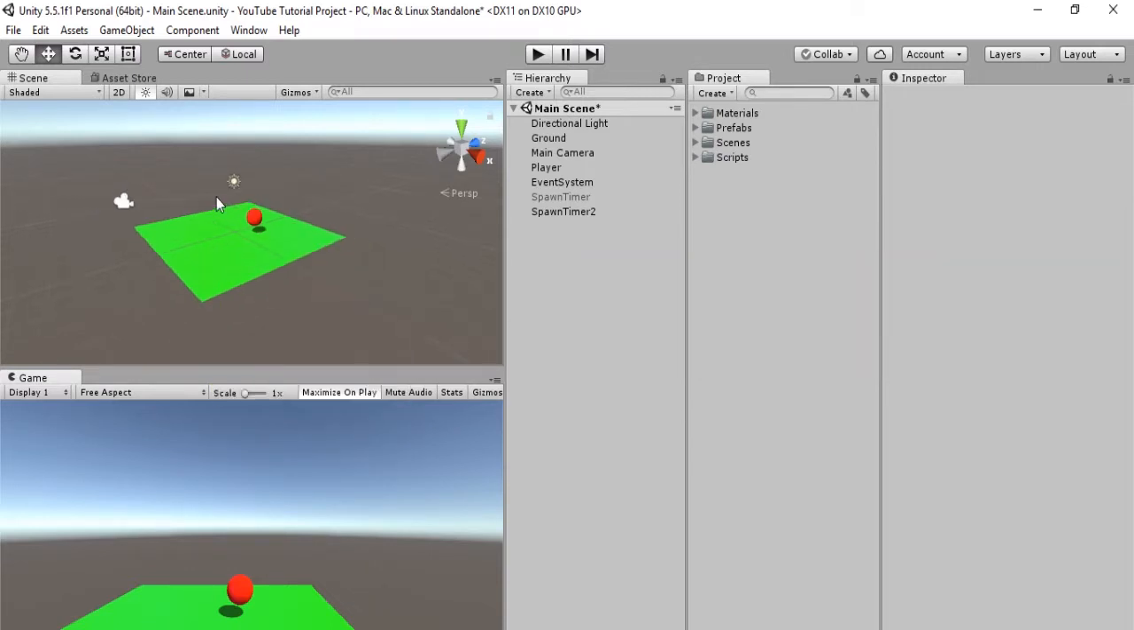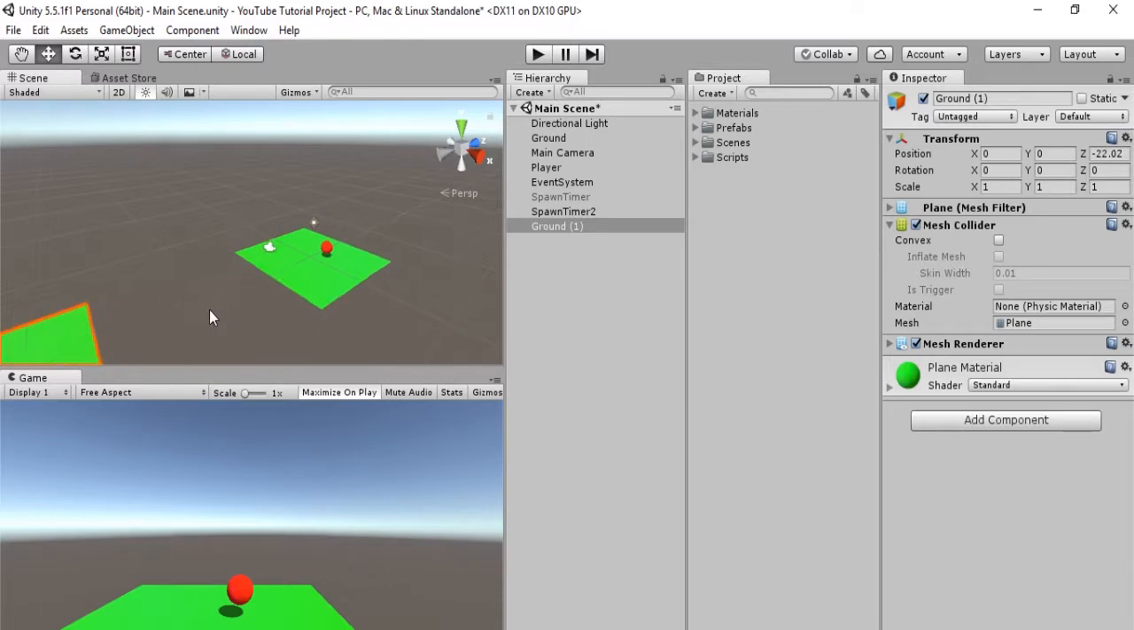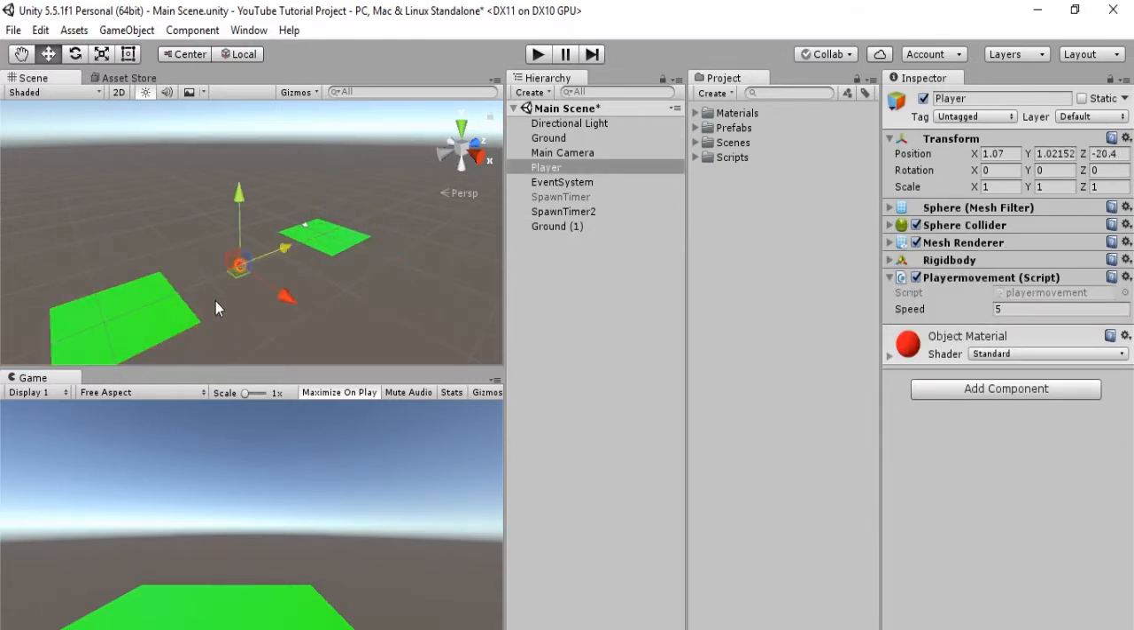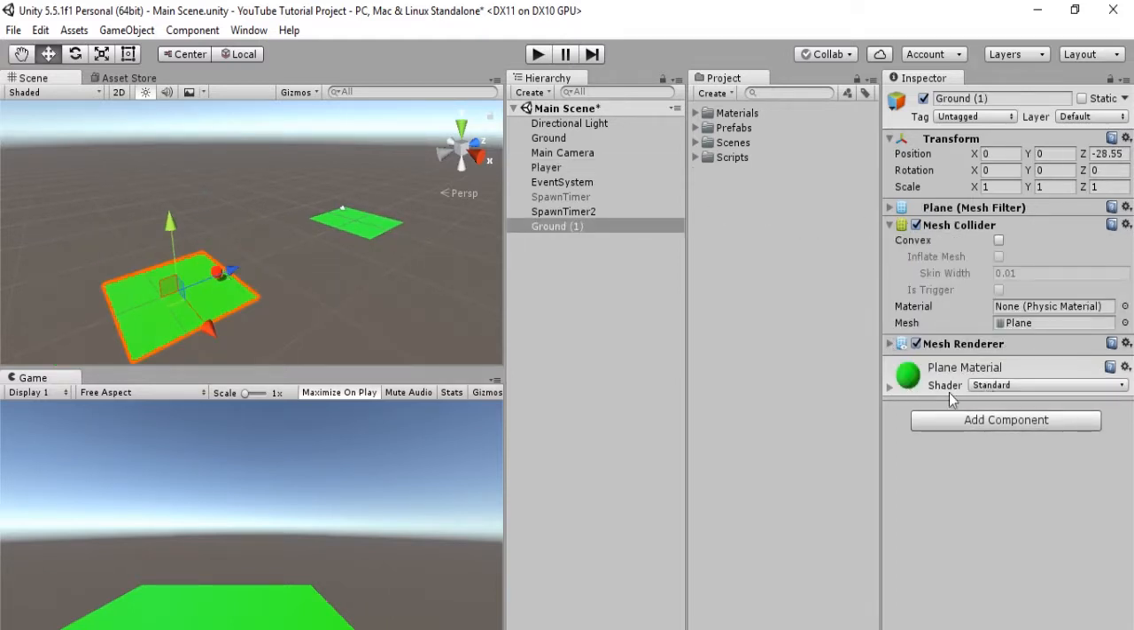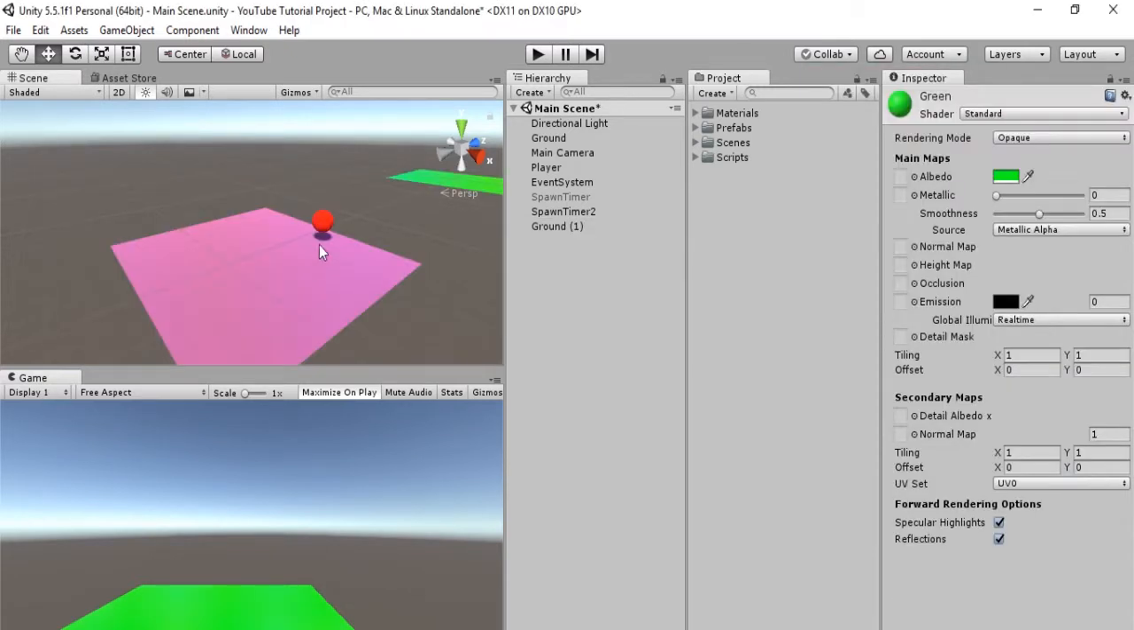So, let's begin. Let's make a new platform. And let's just duplicate this and move it over here somewhere. And let's move our ball over there too. And let's make this platform purple so that we know that it's different from the other platform. Okay. Things are looking good now.